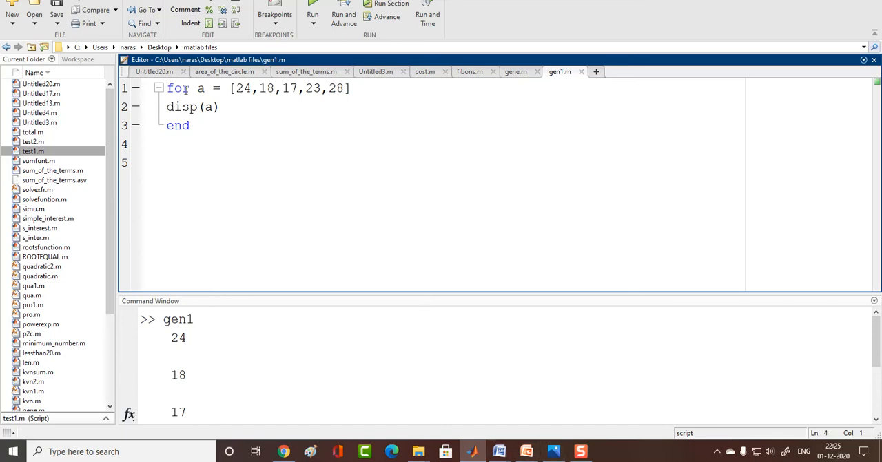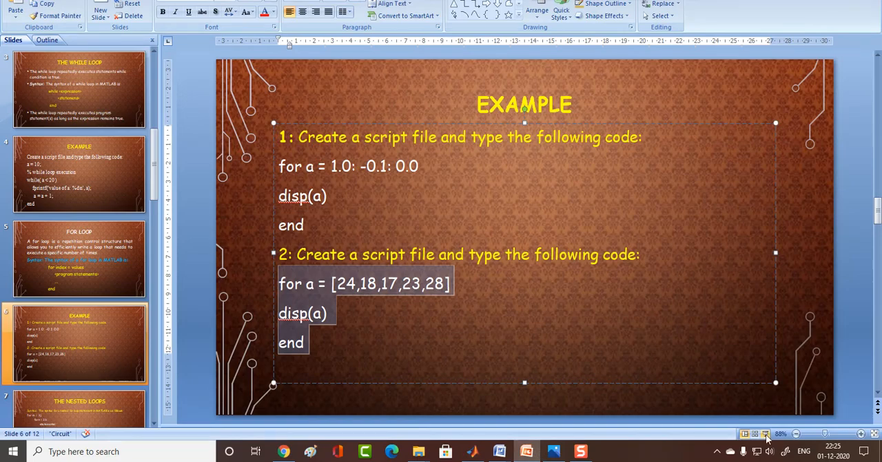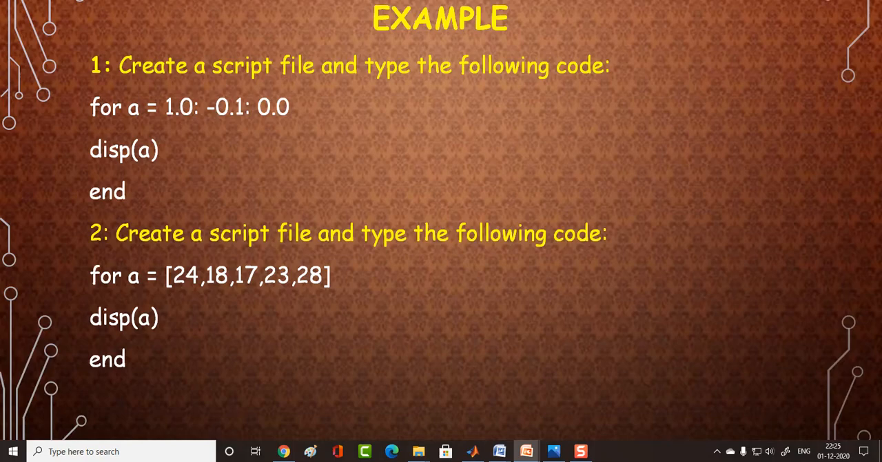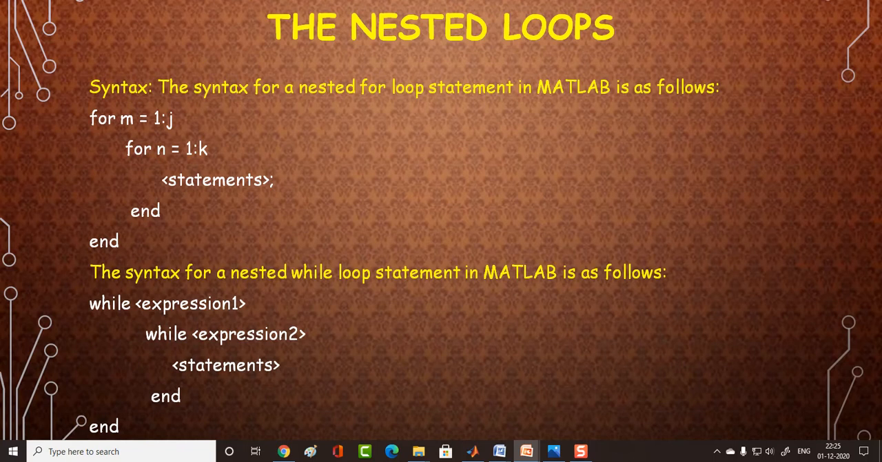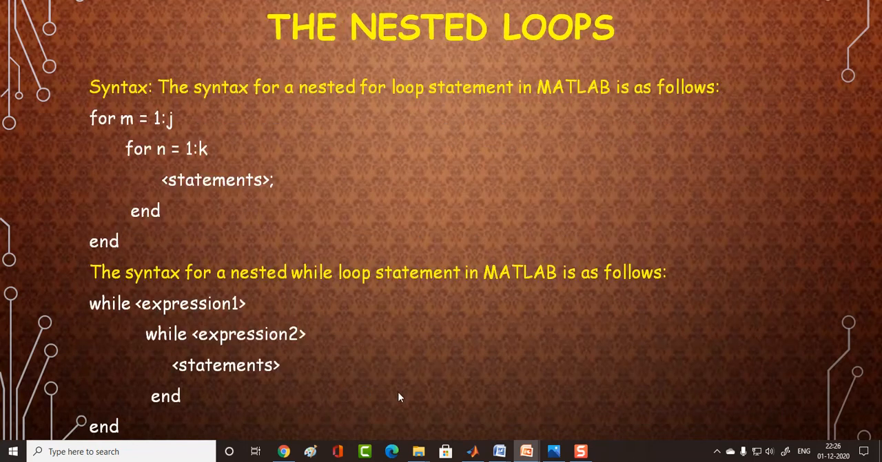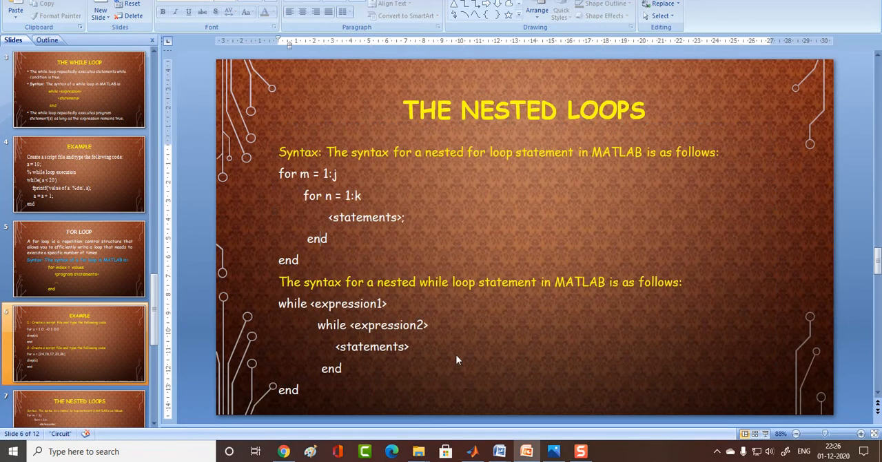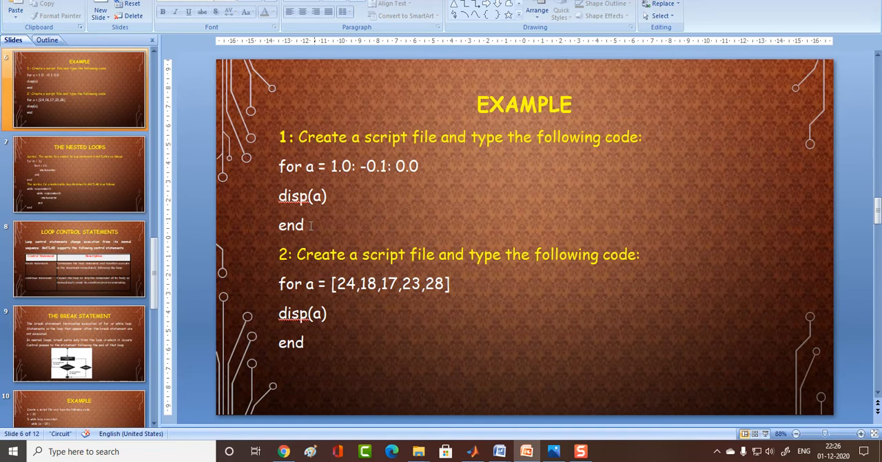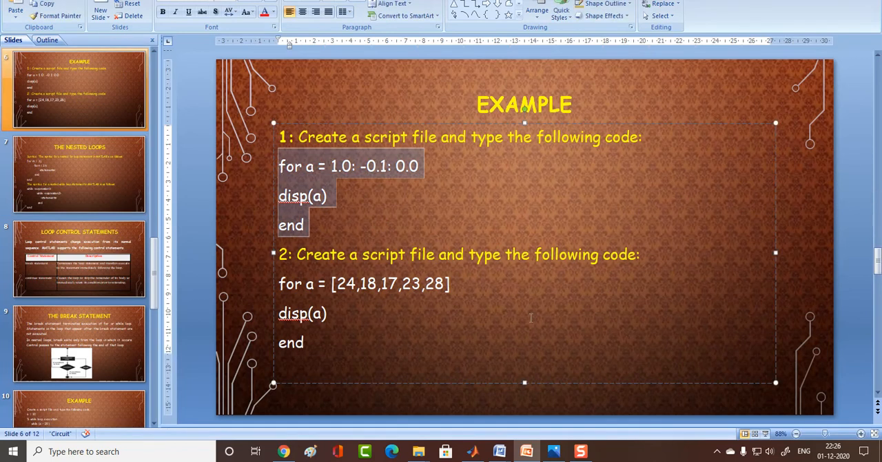Just for understanding, we are starting the for loop and end loop. Okay, this is a very simple concept. Now nested loop: for loop inside for loop, while loop inside while loop. For m equals to 1 colon j, for n equals to 1 colon k. Now write the statement. Now I will explain this concept. Okay, I will explain this concept on the paper.